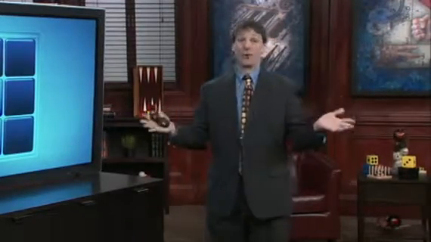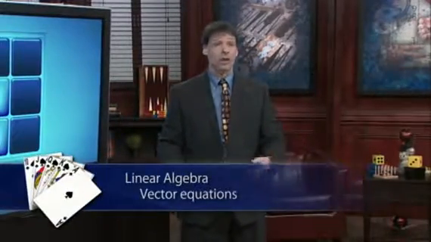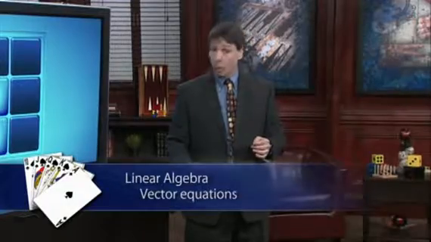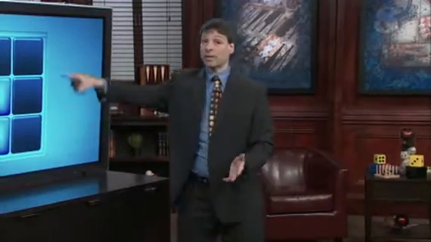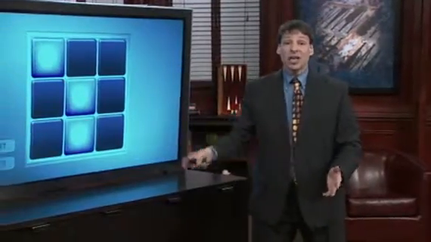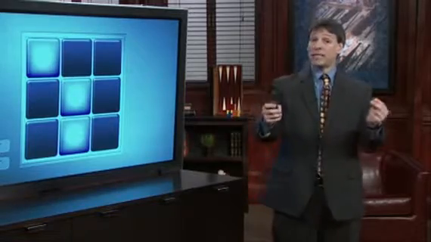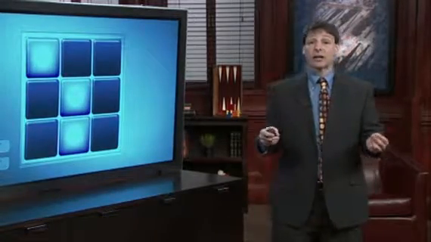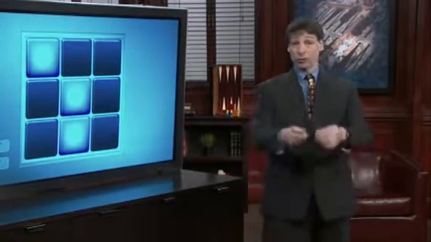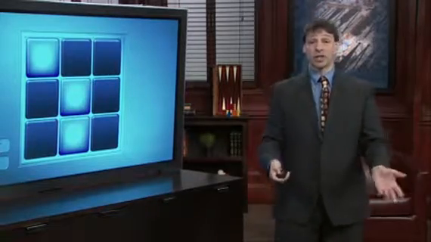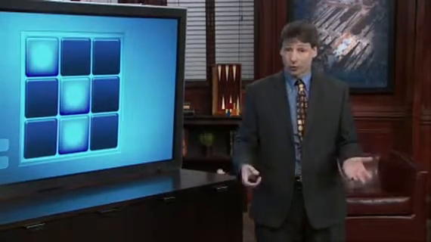Okay, but how do we find a solution? Strictly speaking, this is a problem from linear algebra, the mathematics of vector equations. Starting from your beginning position, represented by the vector b, you need to add some of the vectors v1 through v9 to reach the vector of all zeros. The vector of all zeros is the position where all lights are off.